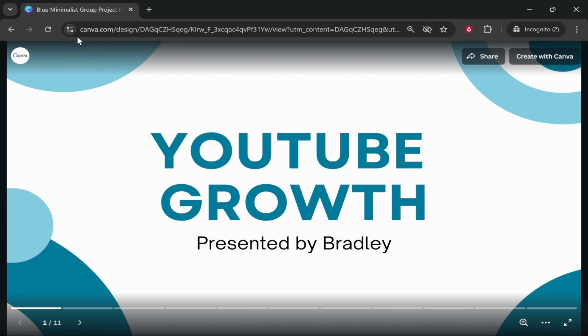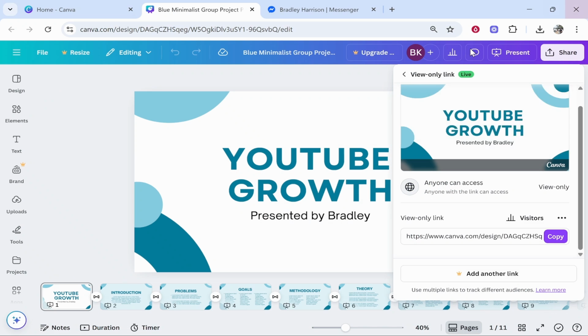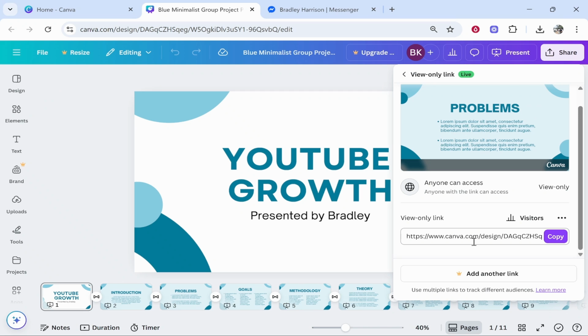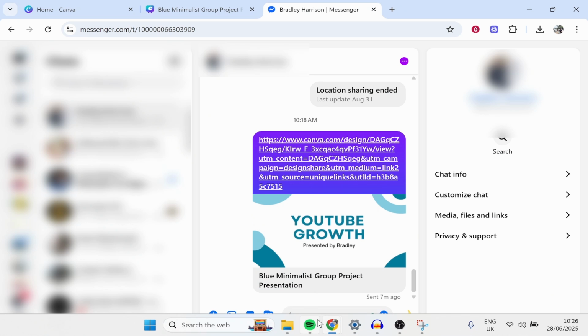So I'm going to just paste it into a web browser just to show you. If I paste this in, anyone with this link can now go and view this file. Now this is great if you want to share something but you don't want to essentially give them the file. You can copy this link, you can head over to Messenger and paste it in.